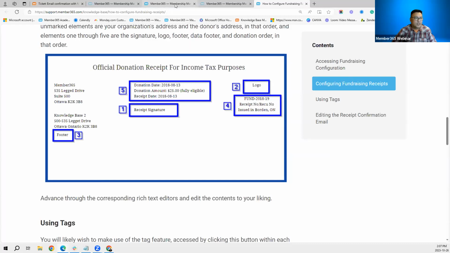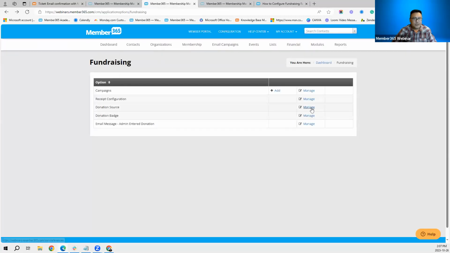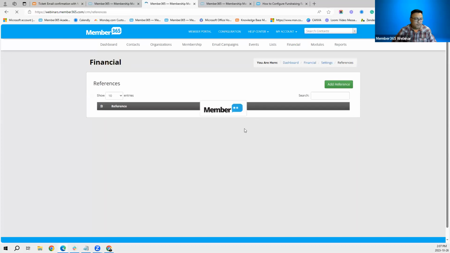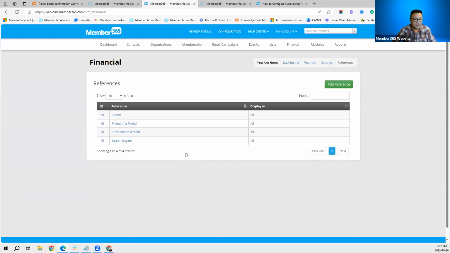Okay, so let's go back to the settings. The donation source. You can create as many donation sources as you like. An example that we've entered in here is a friend, because once they donate, they will be asked, how did you learn about this fundraising or donation campaign? And then they will be presented with a choice. So I learned it from a friend or a friend of a friend, from a print advertisement, a search engine, and you can add more source references as you want.